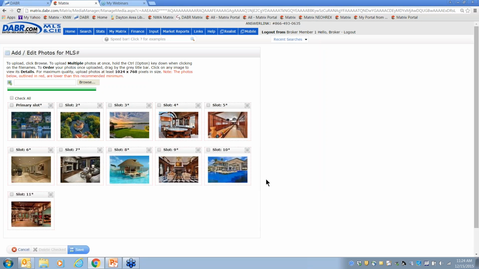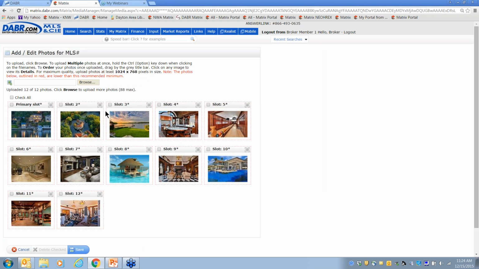You can see that all of my photos here have a red dotted line around them. The red dotted line, if you look up here, says note the photos below outlined in red are lower than a recommended size. We're recommending at least 1024. Will it still take these photos? Absolutely, it'll still take them.